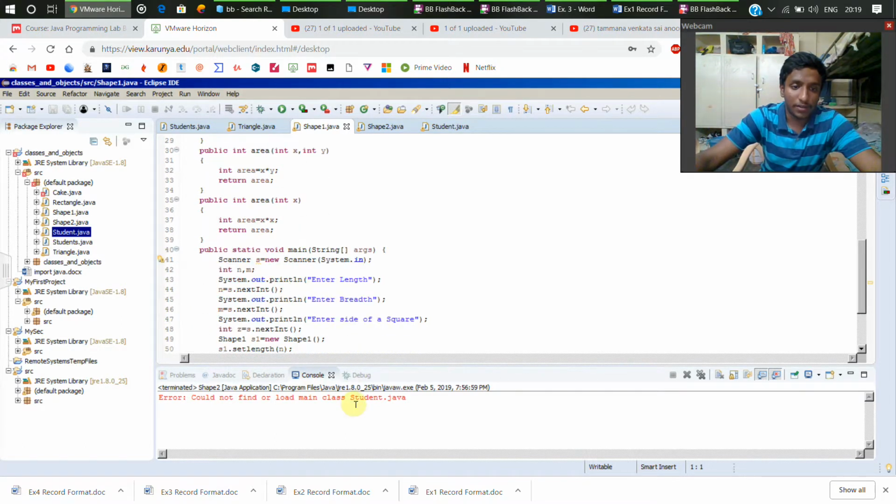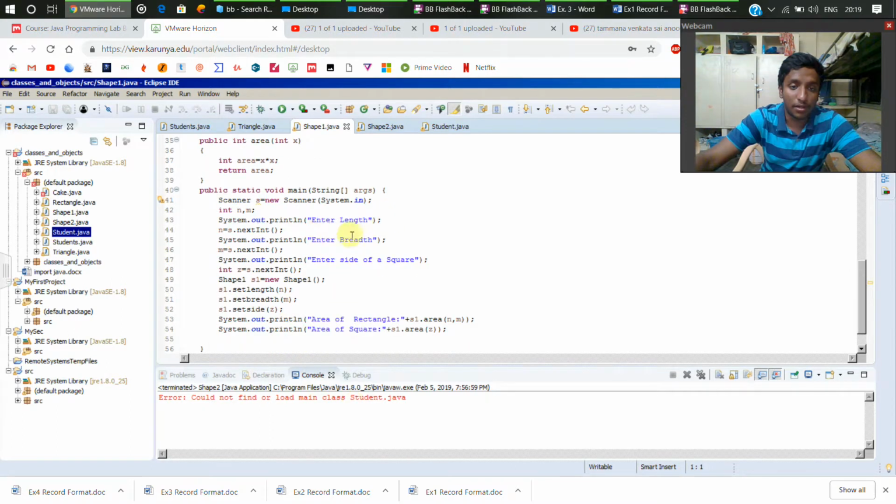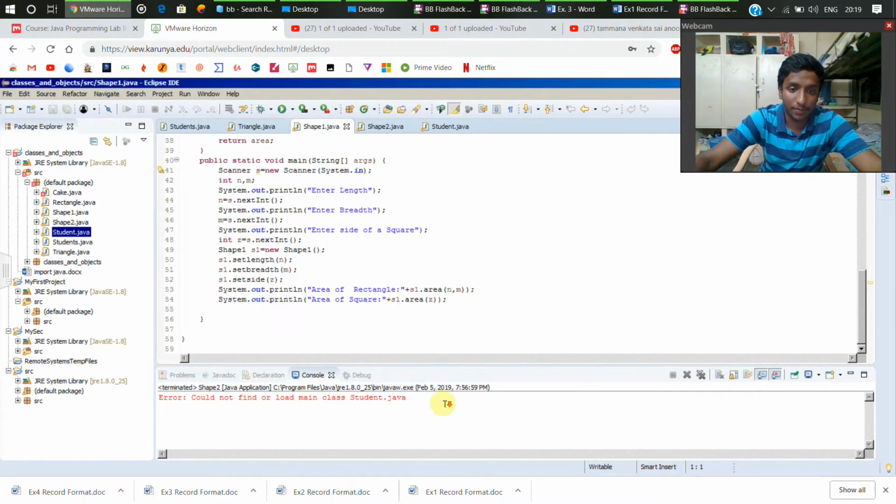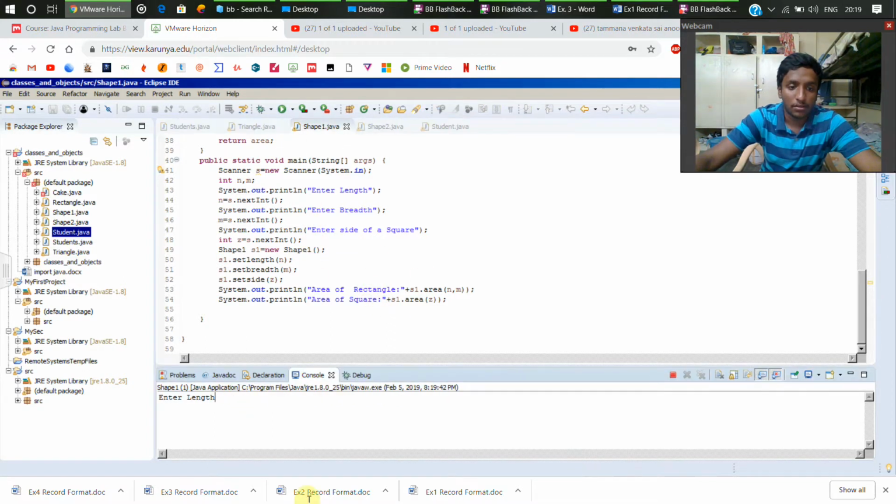Here we are given some area. Here we should enter the length and breadth and the side of a square. Here we are given the area of a rectangle and the area of a square. We are giving the length as 12 and breadth as 5, and we are giving some side, and here we can get the area of the rectangle and the area of the square.